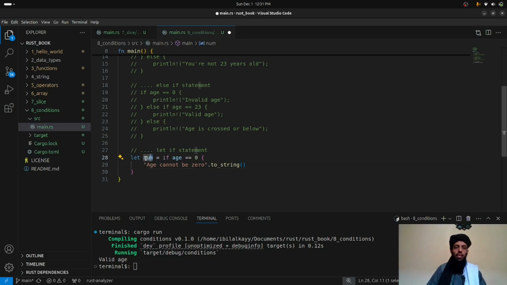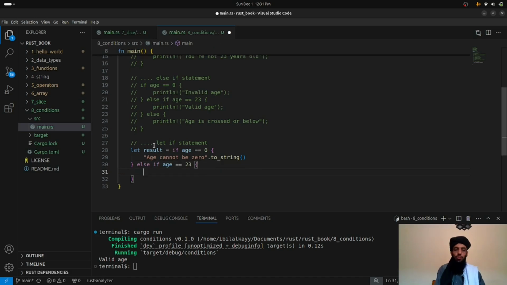Or let's say if I write not num but result, right? So it will be fine. Now let's write the else if statement. The else if statement is that if age is equal to 23, then it will give the result that age met the condition.